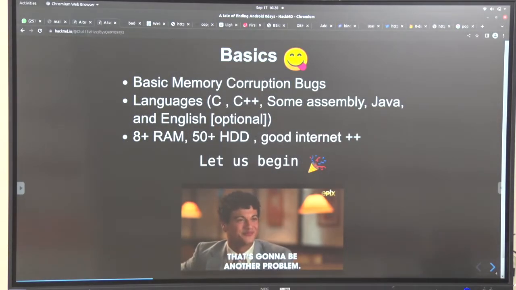So let's get to the basics. What do you need to get started in hunting for these things we're calling 0 days? Now, before I get to the basics, 0 days are vulnerabilities that haven't been exploited before. So, by show of hands, how many people are comfortable with any programming language? C, any?